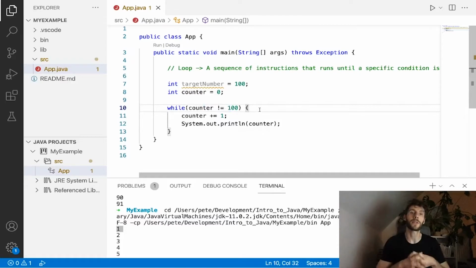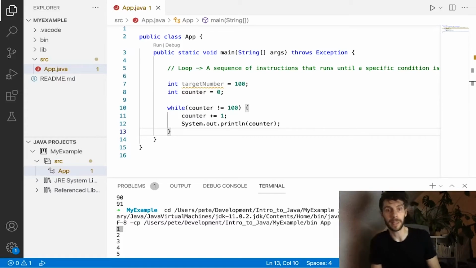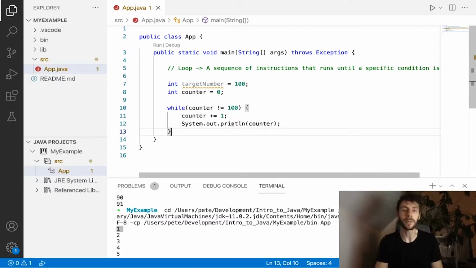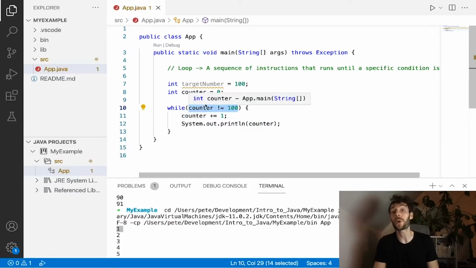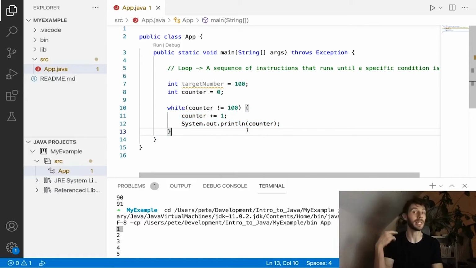So this is our basic while loop structure. Next, let's talk about our do-while loop. Very similar to a while loop. The thing with a while loop is that it will always check the condition before it executes the loop, the instructions. It'll check the condition before it executes the instructions even one time. A do-while loop will execute the instructions at least once before checking the condition.